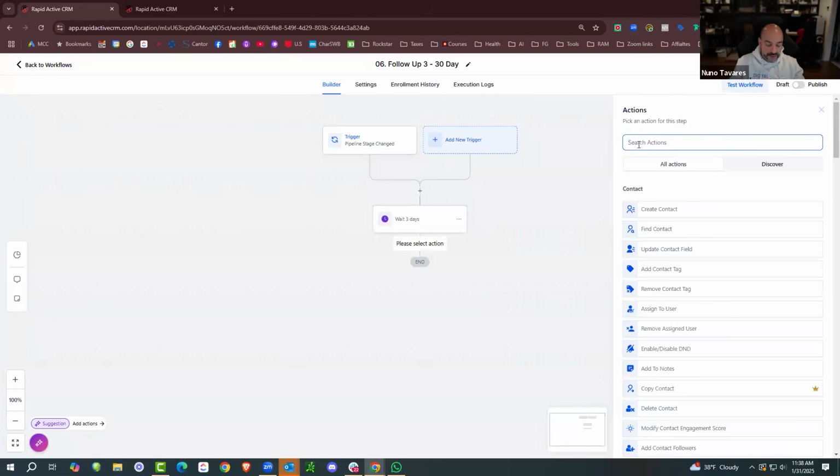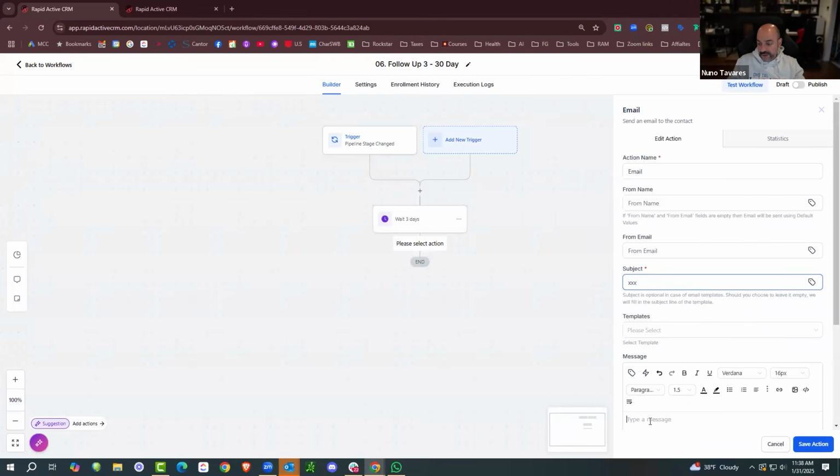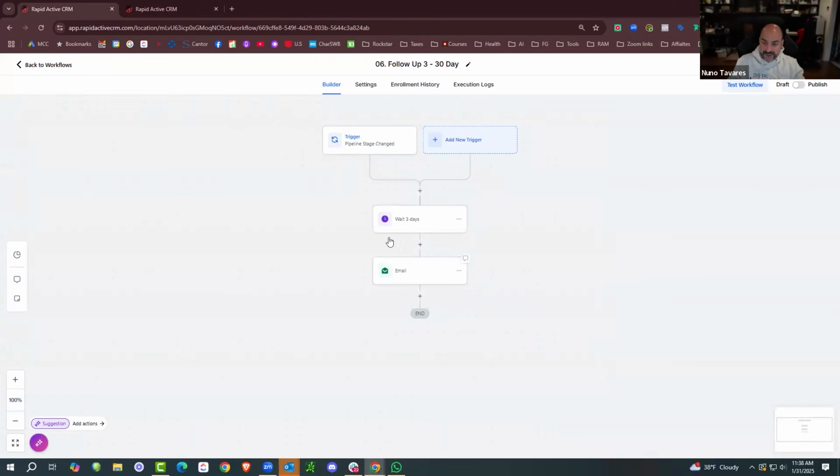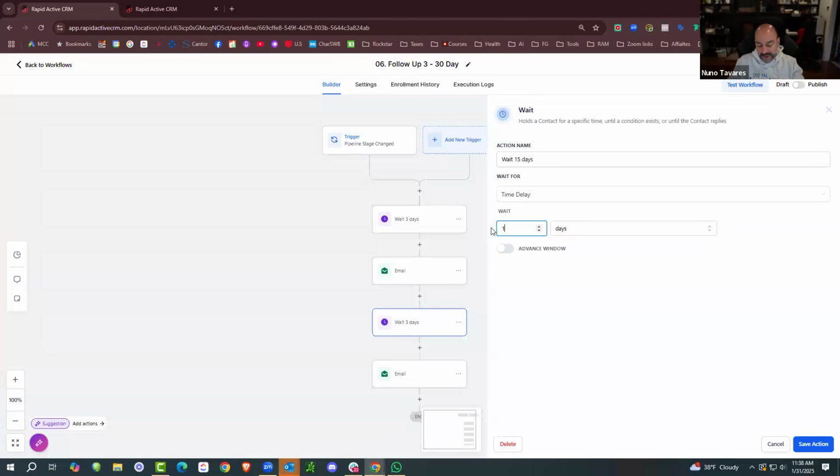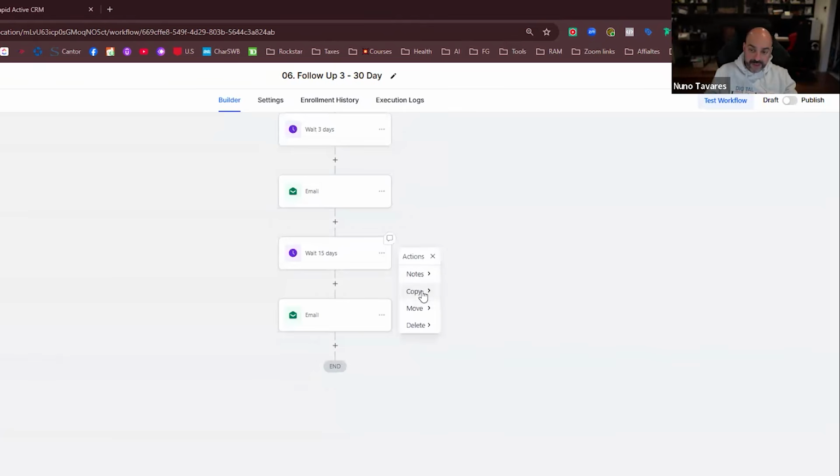Then it would be the first email, send email, it would be something like a follow up. Again, throw ChatGPT in this sucker. This ChatGPT is great for this stuff. Come over here, copy all actions from here, change the wait to 15, 7, whatever you want, doesn't matter. And then this is the third email.